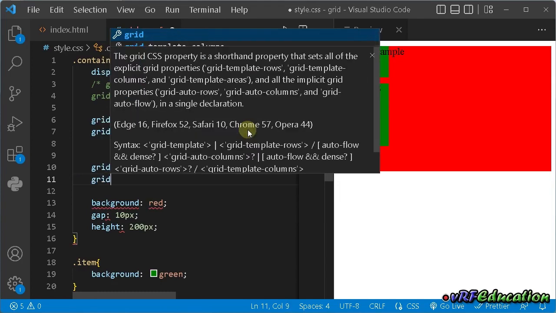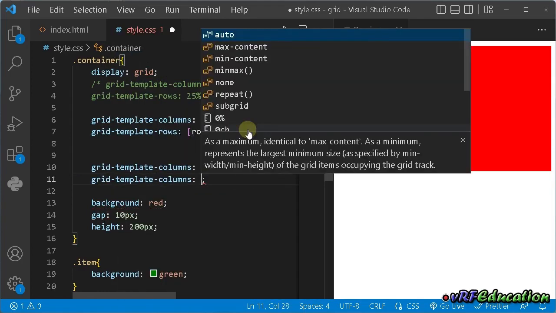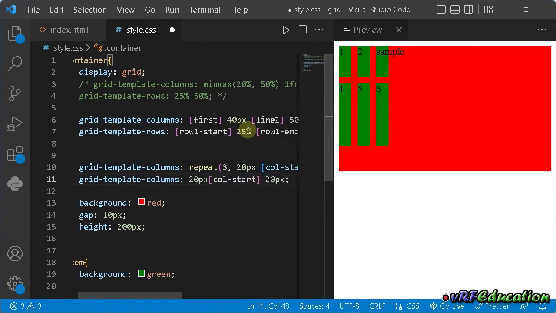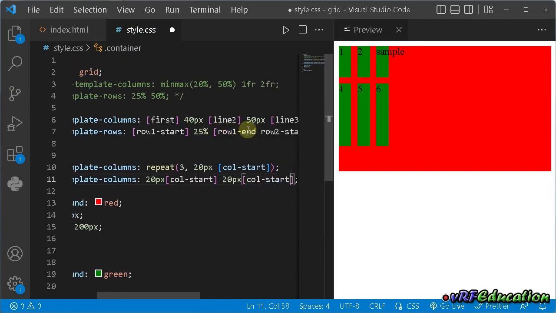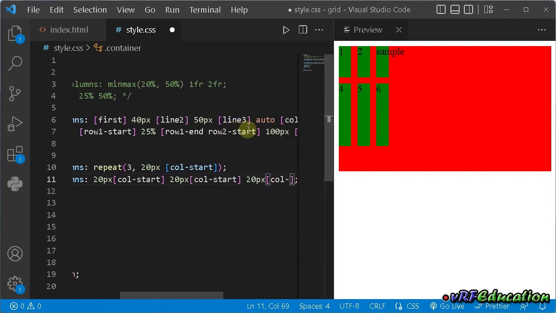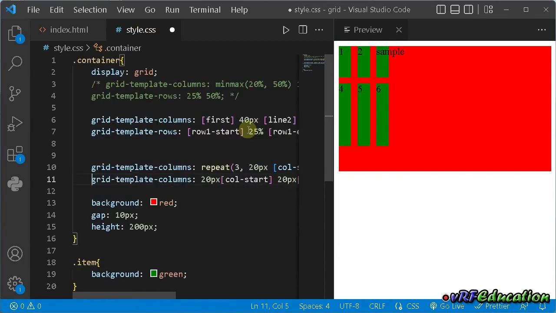Grid-template-columns: 20px col-start 20px col-start and 20px col-start. So how can I refer to each line? They all have the same name. In this situation, you can easily use indexes to refer to those columns.